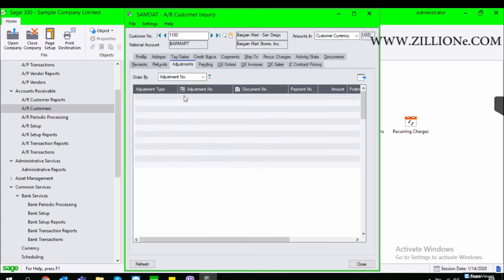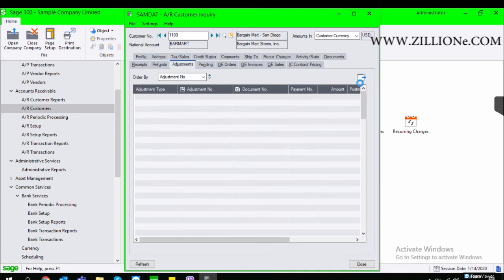And this adjustments tab, actually there are no adjustments. You can see here, the adjustments tab lists all posted adjustment transactions for the customer you select. So it includes adjustments from write-offs along with the documents they adjusted, and this tab lists one line of summary information for each adjustment.